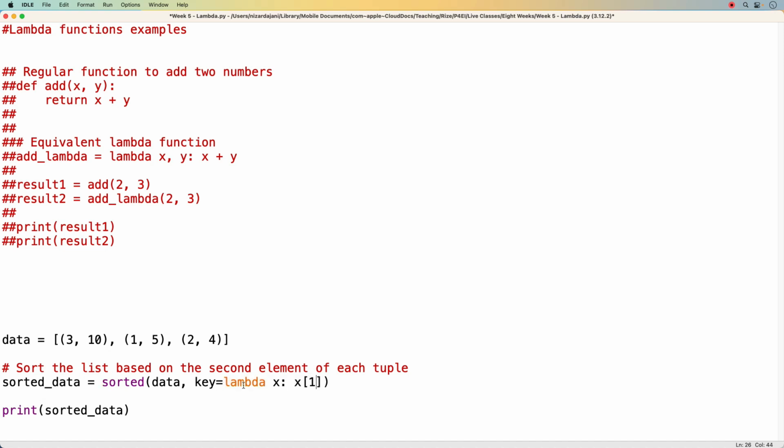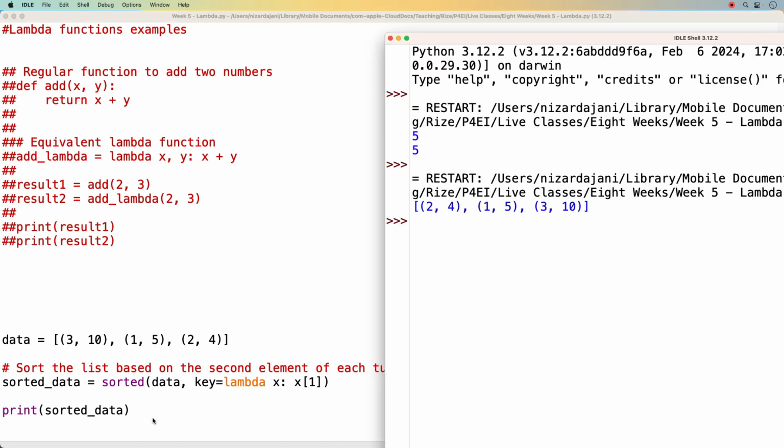And this newly sorted data is going to be assigned to a new variable called sorted data that I'm going to print out. So let's run this and see what happens. So based on the second element, which is x index location 1, remember indexes are 0 based, so index 1 means the second element. So I'm not ordering by the first element of each tuple, I'm ordering by the second element. So 4, then 5, that's correct, then 10, which is correct.